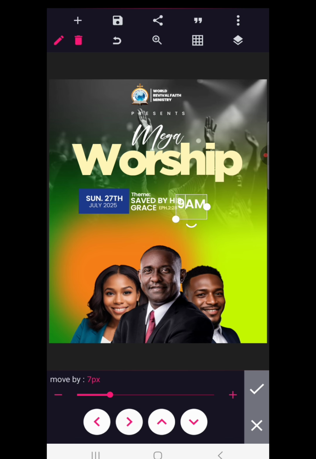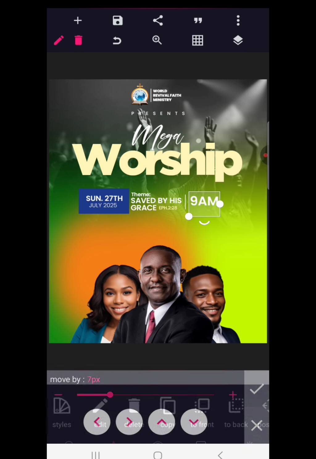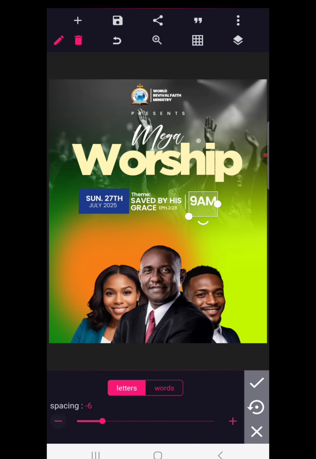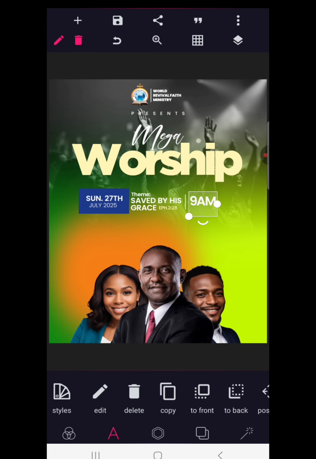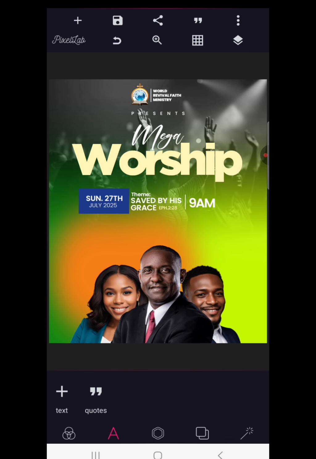I can even increase the size of this text. It's the time, so it's very important to make it visible enough so that people don't come late and begin to complain. So we're going to go to spacing and reduce the spacing between that text. Now, one thing about Poppins is that I like the font, but I always have issues with Poppins because of the spacing in between the letters. So I always love to be going through my spacing button to adjust that.